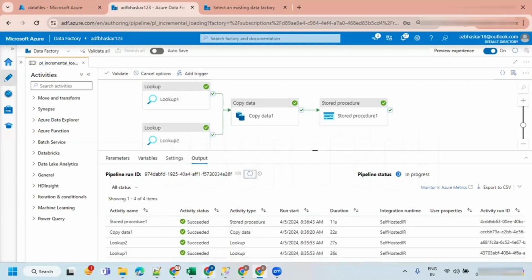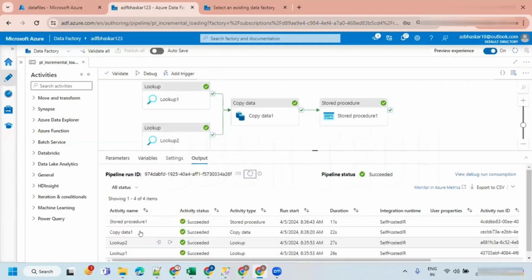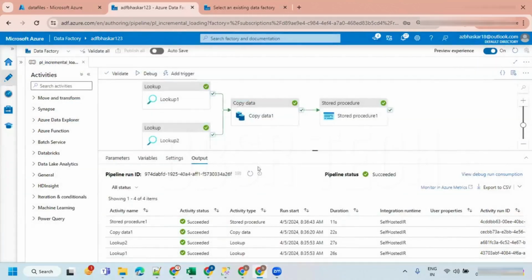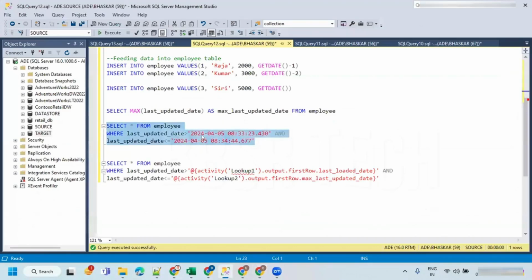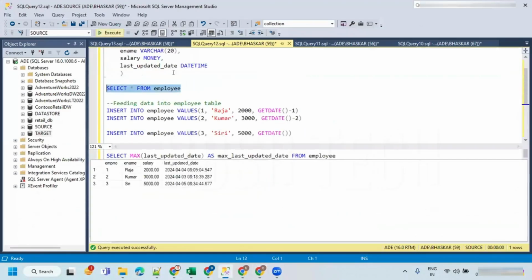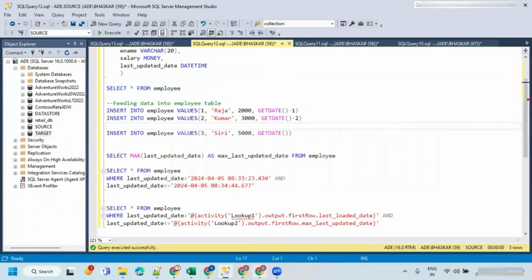Now if you go and see your copy data here, just hit on this doubles. Now you can see rows read is 1, rows written is 1. Okay, only 1 record is getting copied. But basically in the data source, in employee, select star from employee table, we are having 3 records, but 3 records are not getting copied. It is taking only 2 records only, because we handled with the incremental loading.